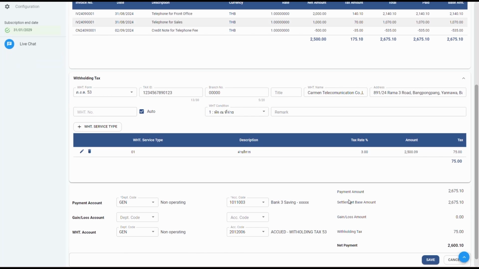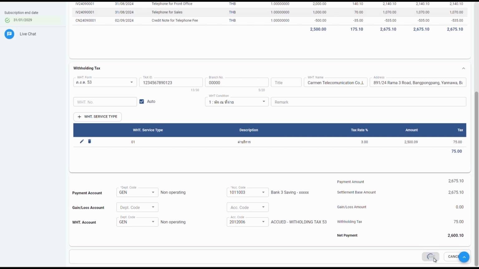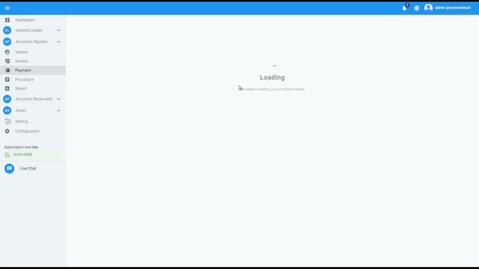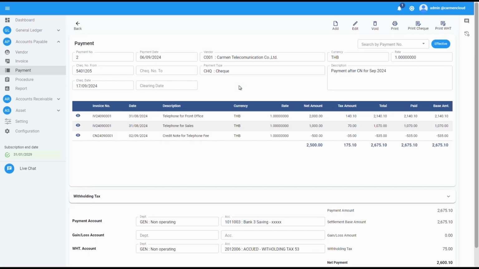Once all details have been verified, click Save to finalize and record the payment. And that's it. Now you know how to settle outstanding invoices using a credit note in Carmen, helping you streamline vendor payments efficiently. Try it out and keep your financial records up to date.